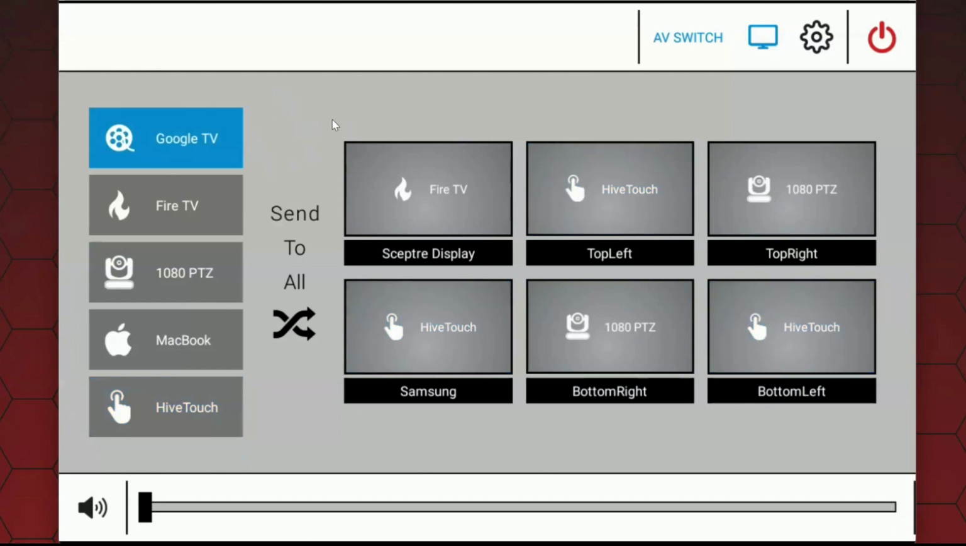And one of the best features of this release, this is an actual button here. So when I select a source on the left, I can select the displays on the right, or I can hit send to all.